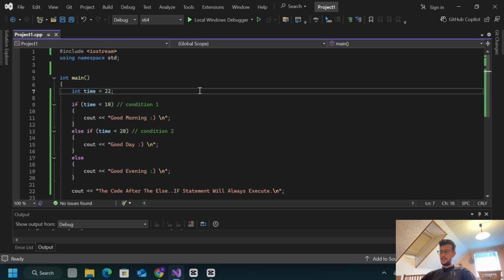All right, this is the code of the else if statement. We define an integer variable, we name it time and set it equal to 22. 22 here represents 10 p.m., in the night. After that we use the if keyword and open two brackets, and we put the name of the variable time less than 10. 10 here represents morning, for example. So all these numbers represent time.